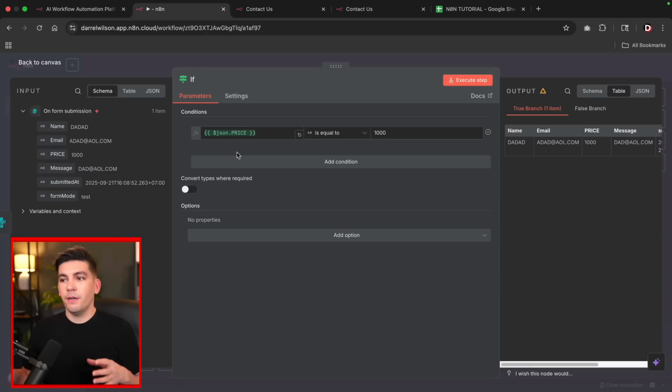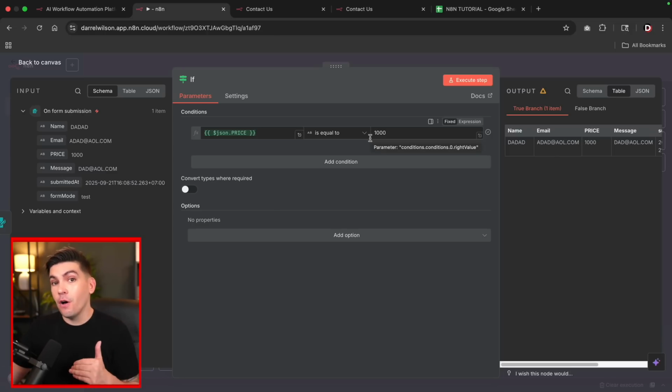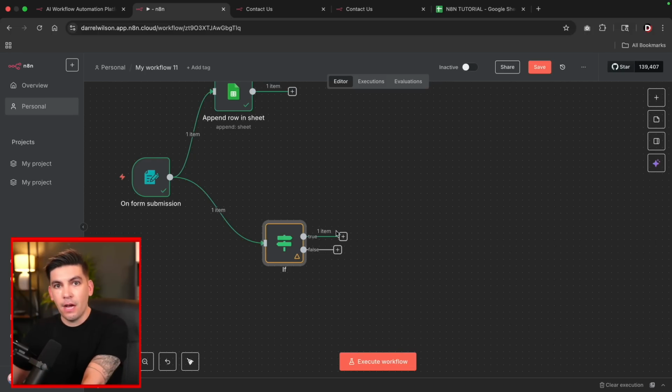So just to reiterate here, if the price is equal to $1,000, this is true. If it's false, it's going to go elsewhere. Let's click on back to canvas. So if the user selects $1,000, who wants to be notified? Well, I'm going to put Gmail.